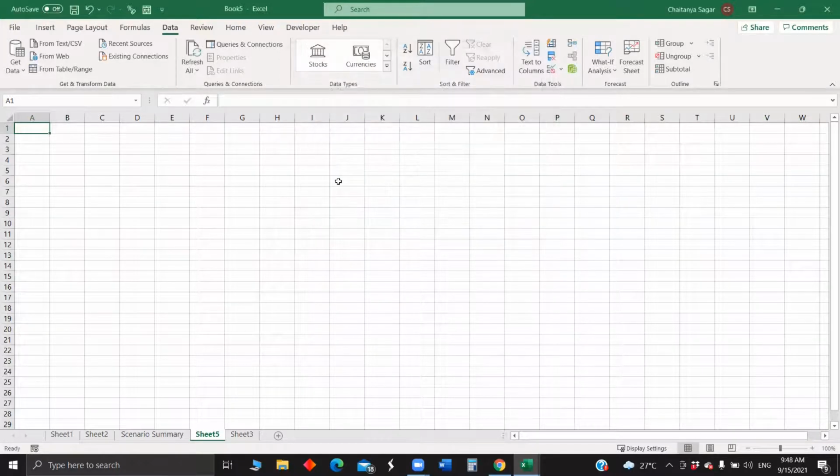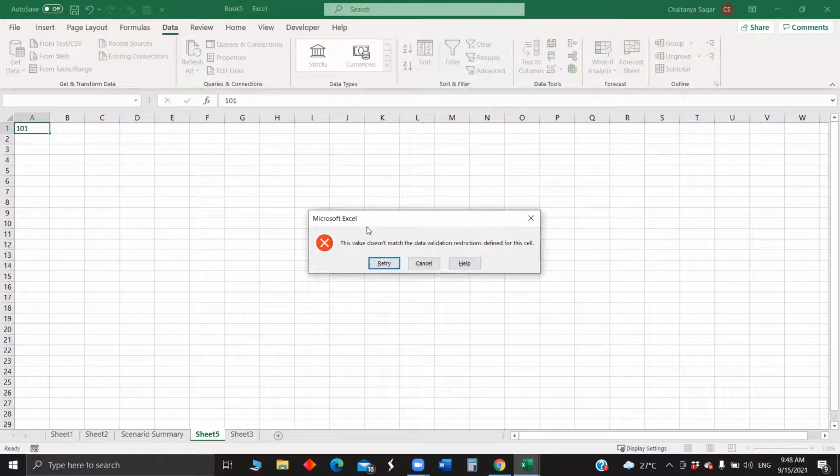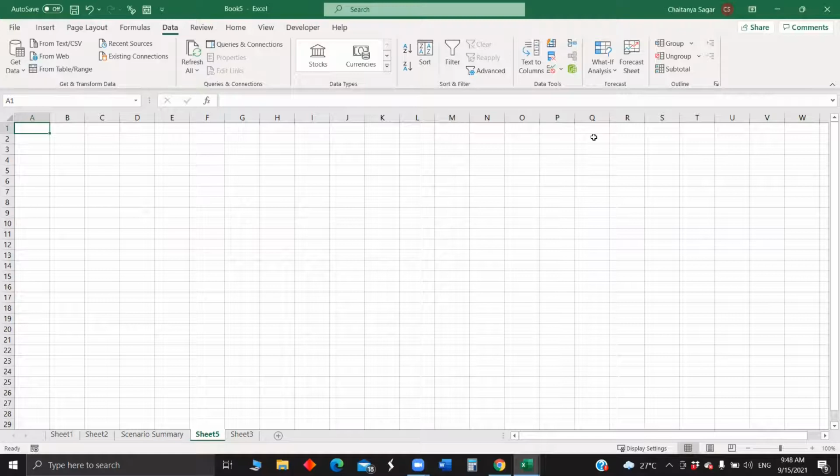Currently this is selected for the A1 cell. If I type 101, it will just show a message saying the value doesn't match the data validation restriction defined for this cell. So this type of feature, when we work on projects for the UI part, we will just use.